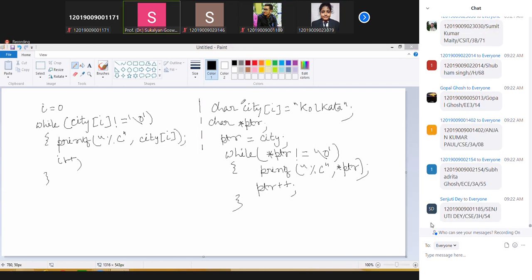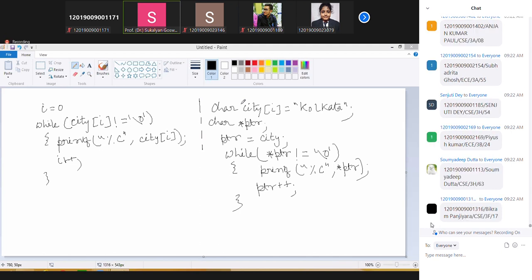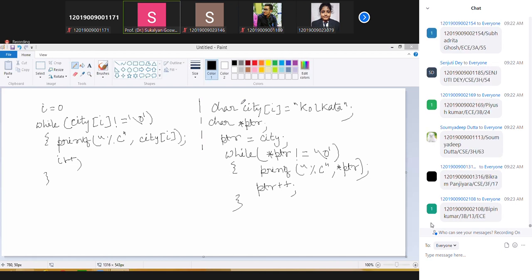So these are the things that I have discussed as of now. That is how we can access an individual character. But whenever we are doing this, will the null character be printed? No, there is no way that printf will print the null character. It won't get printed.